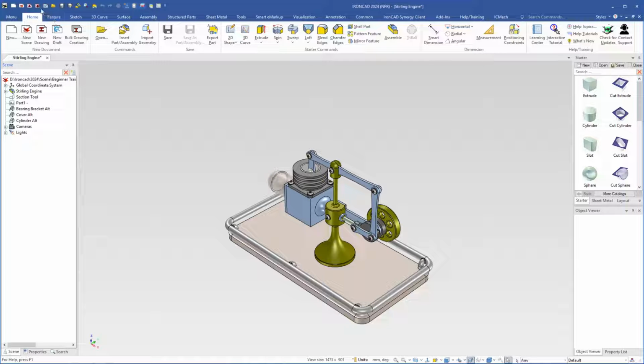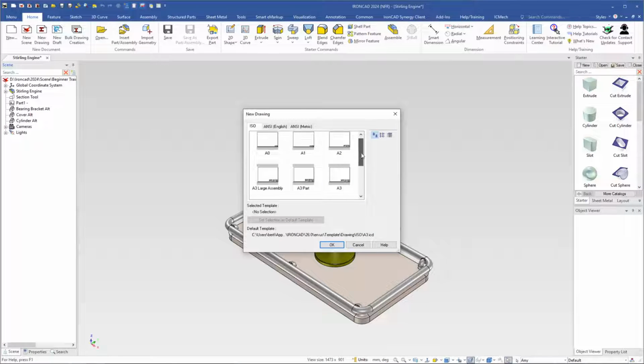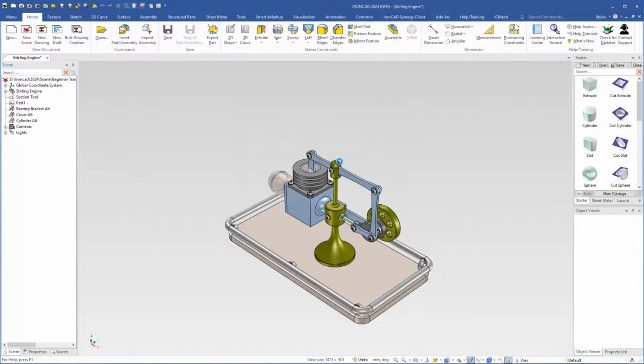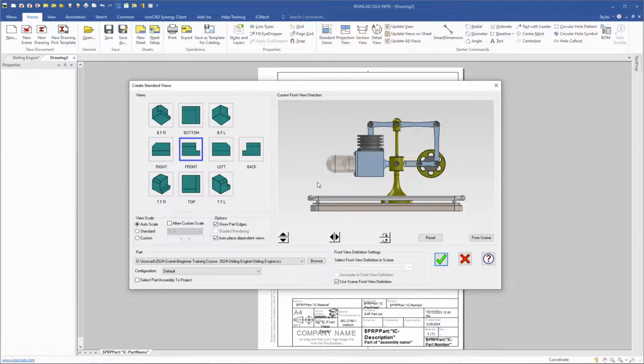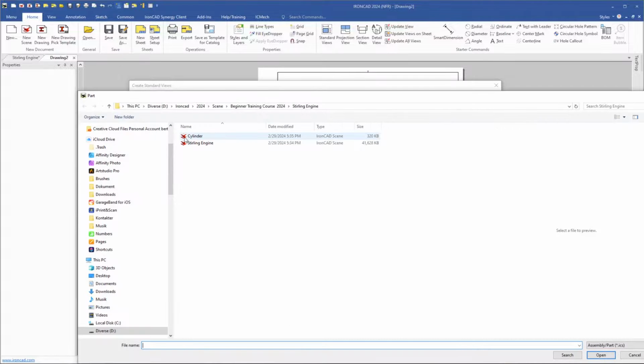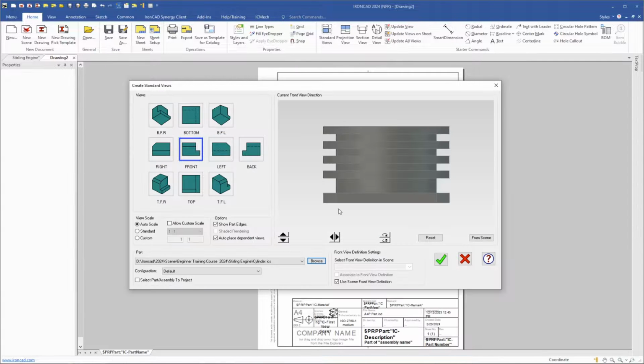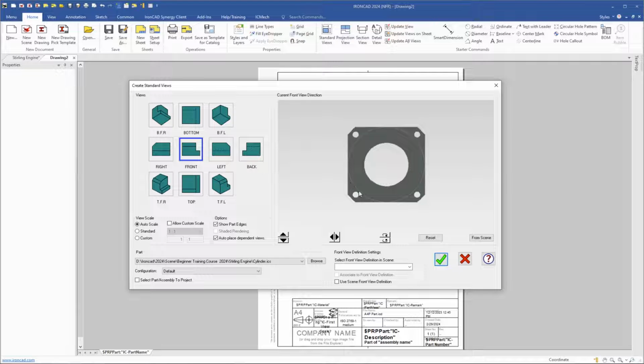So I come up here to click this template button, and here I will select A4P part, double click it, and here in this view creation window we go to browse, select the cylinder, double click, and we make sure that this mounting flange is at the bottom. When it is, we click the down arrow so that the cooling fins is pointing toward us.